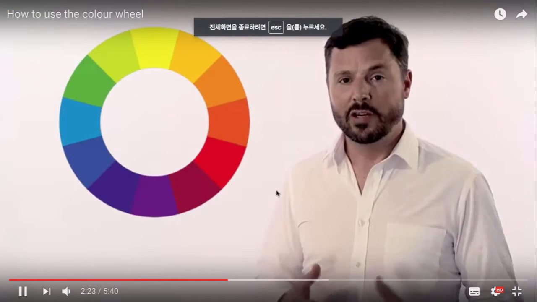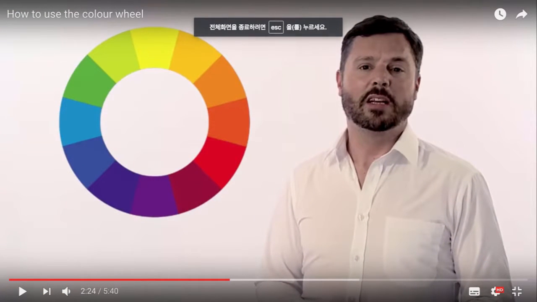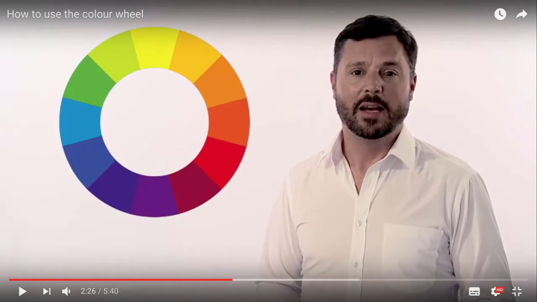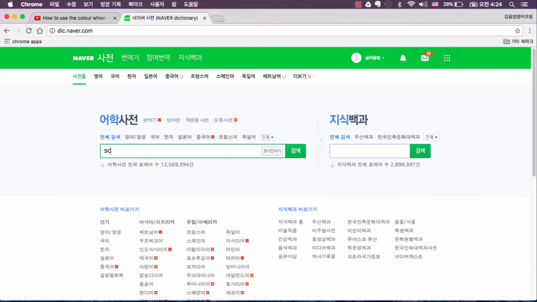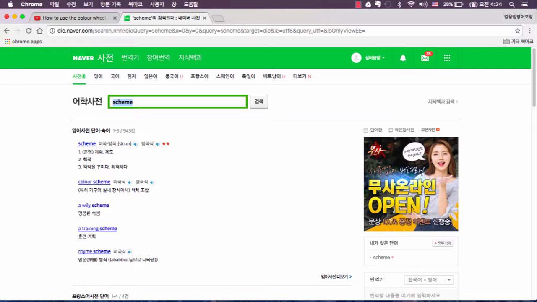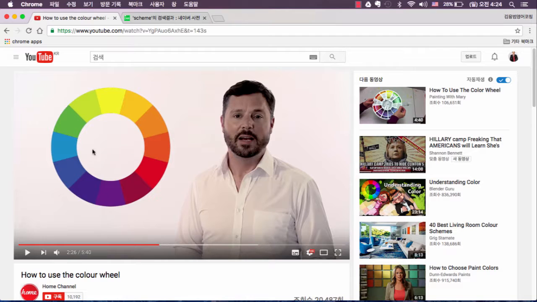The color wheel is an extremely valuable tool when it comes to choosing a color scheme. color wheel이라는 이 색깔표는 어떤 색깔 계획을 짜는 데 있어서 굉장히 중요한 도구입니다. color scheme, 계획이라는 뜻으로 알고 있는데 한번 확인해 보겠습니다. scheme, color scheme, 컬러 계획을 하는 데 있어서 계획이라고 하면 되겠네요.